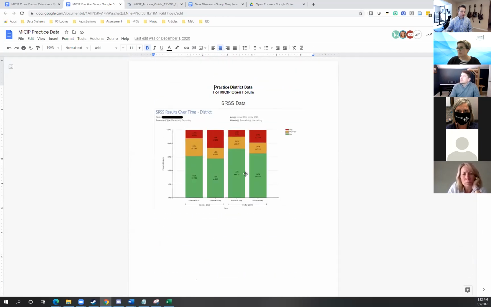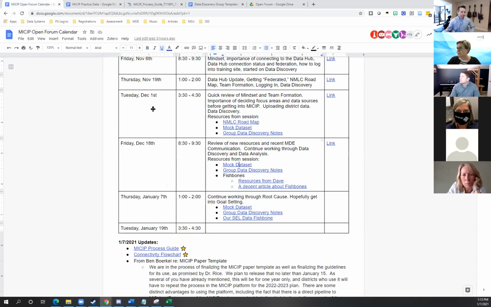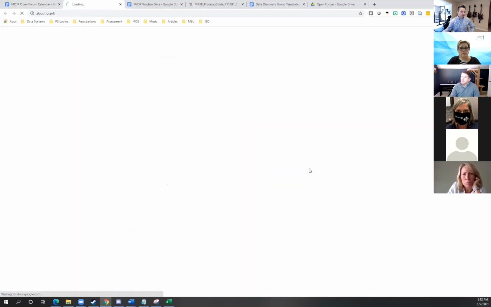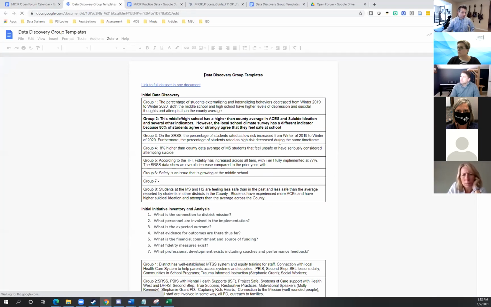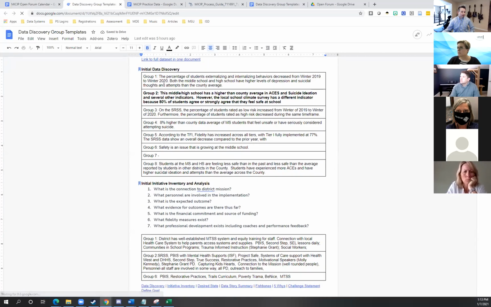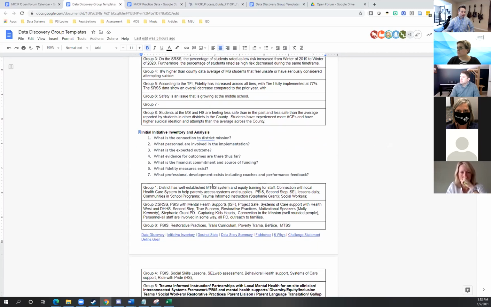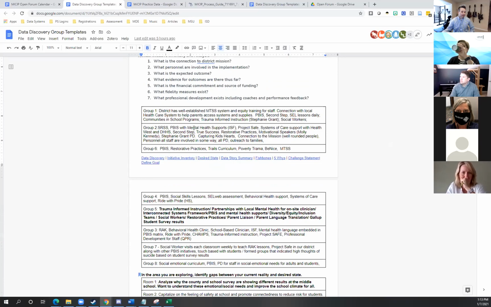We've been using the same data set, pretending that we were a team getting together to work on this, using this data set as our template. We've been keeping all of our conversation in this group data discovery notes. So if everybody could also open that up, we're going to be using that today as well. Using that data set, we went through initial data discovery, and these were what some of the different groups came up with. We also did the initiative inventory analysis, and these were some of the ones.